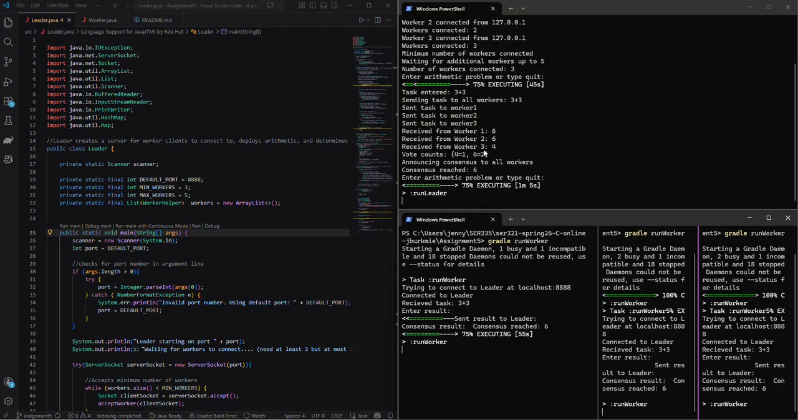So the leader has gathered all the votes, has done the consensus, and 6 is the answer according to these votes. You can see there's 2 votes for 6, 1 vote for 4, and then it's been announced to the workers as well. Right there, there, and there.